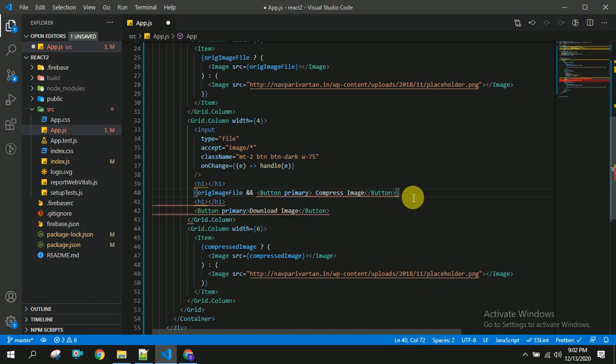We will check this later. And next thing is, once we get this compressed image, only then we are going to show this download button. So for that we have written the condition like this. So let us save this, and after this we are going to write a click method, on click event handler.